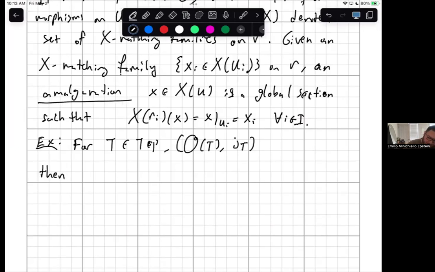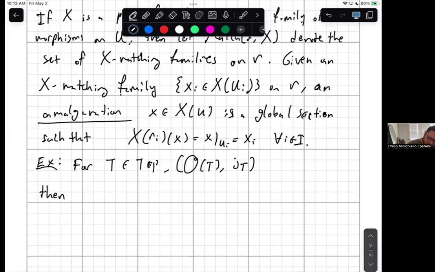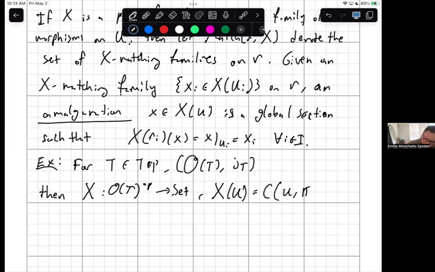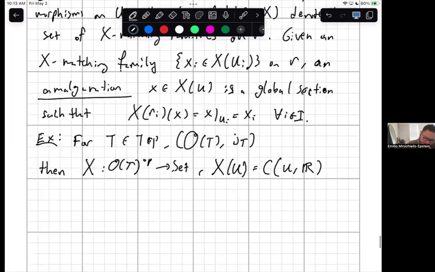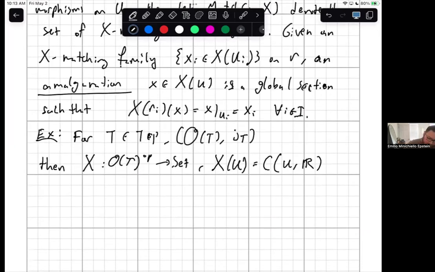Then we have, I'll call it the presheaf X. It takes an open subset U in T and gives the set of continuous functions from U to R. This defines a presheaf on O of T.